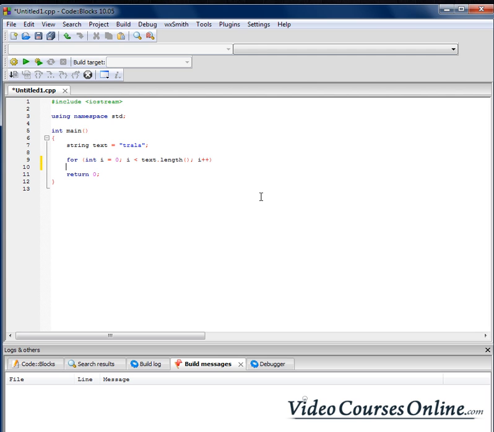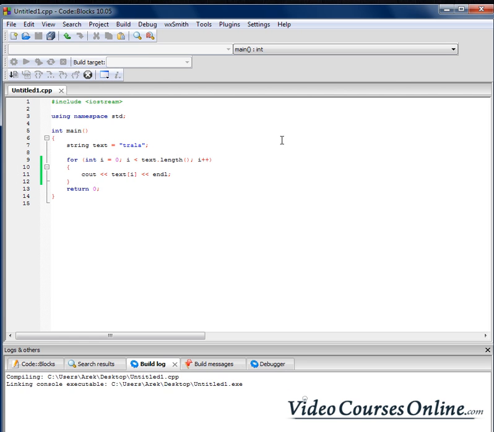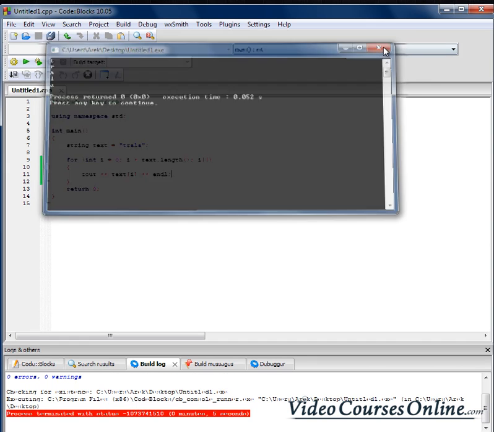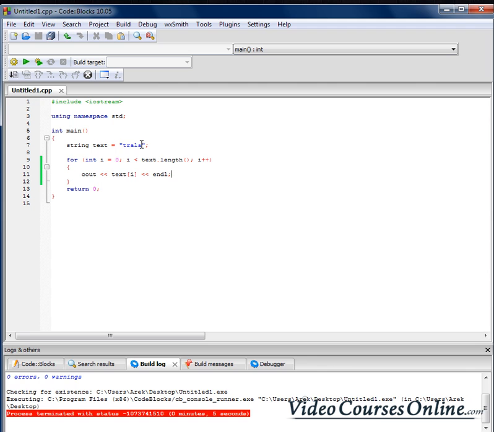Now the i++, because we have to increase the i, so the condition will be finally what we wrote. Then let's send to the output text of i and then end line. And as you can see, we can send each letter to the output. So it means that the string is really an array of characters, right? One character, second character, third, fourth, fifth character, right?